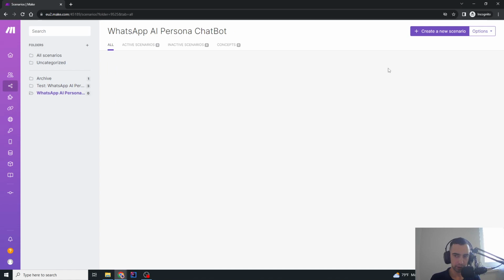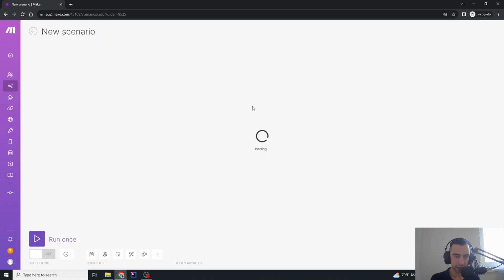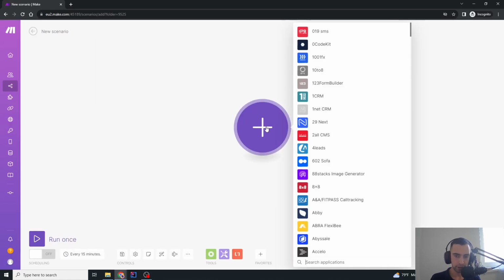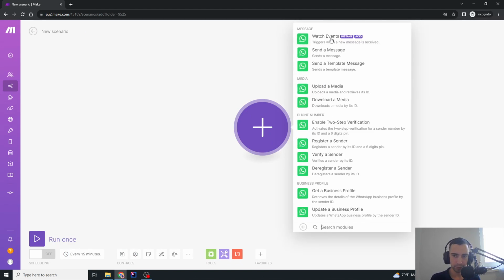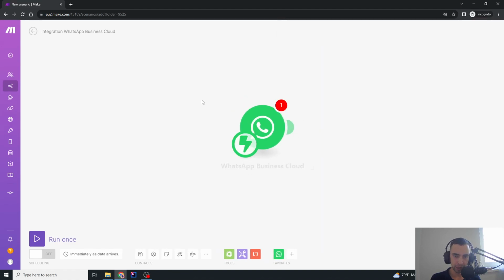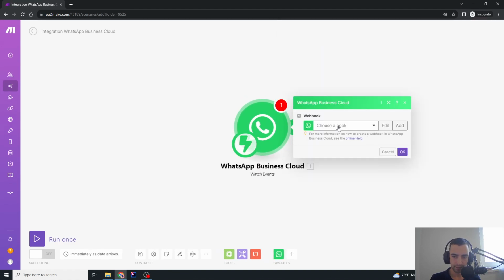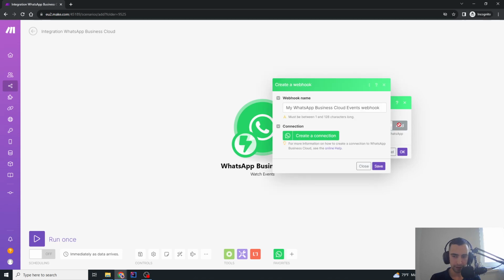So we're going to go into that folder, and we will create a new scenario. We will go here and search for WhatsApp. We will use this WhatsApp Business Cloud, and we will choose this one, Watch Events. So we're going to add a new webhook. You can name it whatever you want. I named it AI Persona Chatbot Webhook. A webhook is basically a link where we will send the messages that we receive.